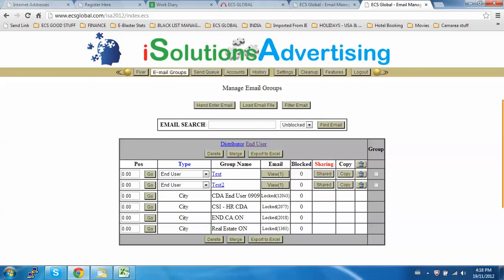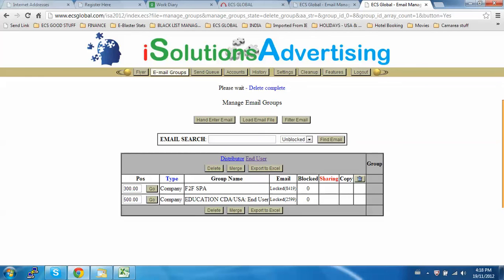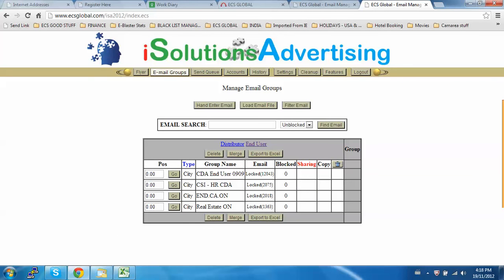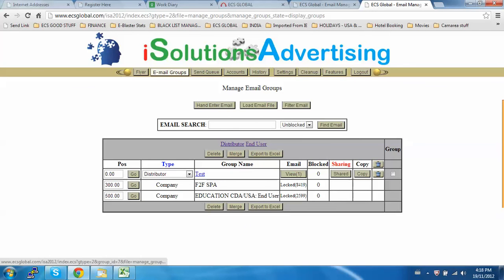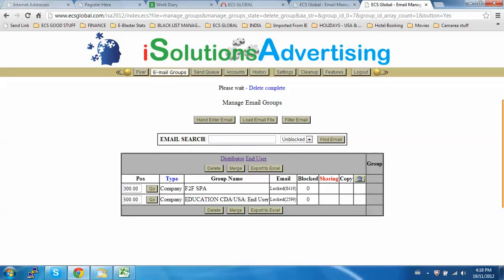If you want to remove a group, all you do is you click delete and then yes, it deletes the email group itself. If you want to move a group, you can say that it's a distributor, for example, and now that group is automatically in the distributor file. Here it is, test, and there we are. So I'm just going to delete that group, and that's it. That's how you load email by hand entering and by loading a file.